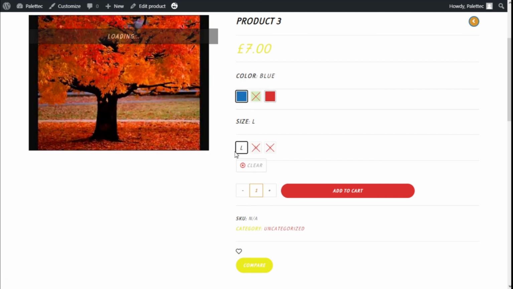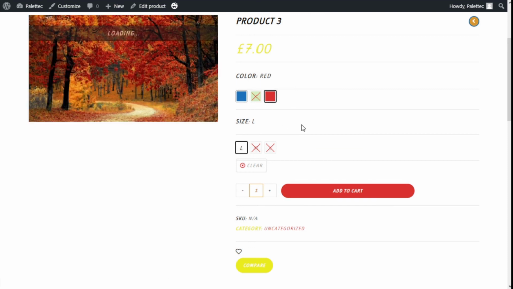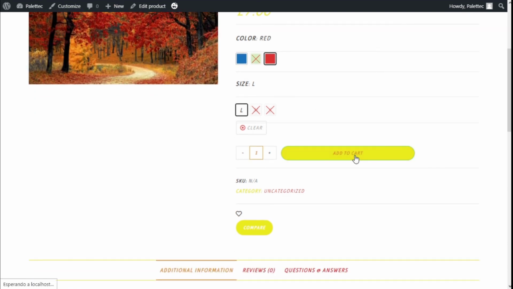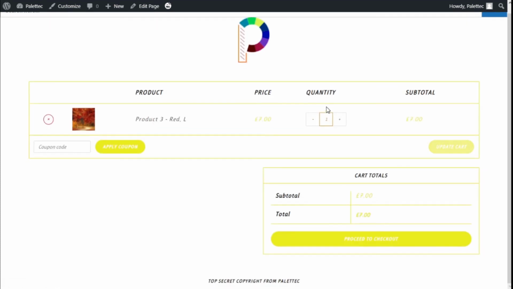So if we click on the blue and large, we have an image, and for the red we have a different one. So we are going to add it to the cart, and if we go to the cart, you can see we have product 3, red and large, and the image, and we can proceed to the checkout if we want. So that's it. We have added depth to the variations on the products of our store using the Variation Swatches for WooCommerce plugin and the WooCommerce plugin in a quick and easy manner.